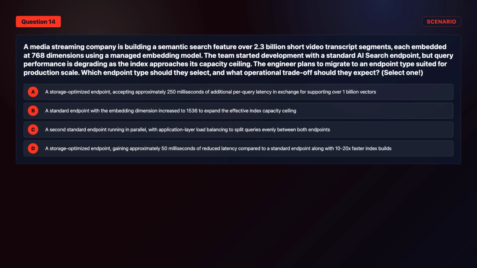Next up, question 14. One answer is too broad. A media streaming company is building a semantic search feature over 2.3 billion short video transcript segments, each embedded at 768 dimensions using a managed embedding model. The team started development with a standard AI search endpoint, but query performance is degrading as the index approaches its capacity ceiling. The engineer plans to migrate to an endpoint type suited for production scale. Which endpoint type should they select, and what operational trade-off should they expect? Select 1. Review the answer choices on screen.